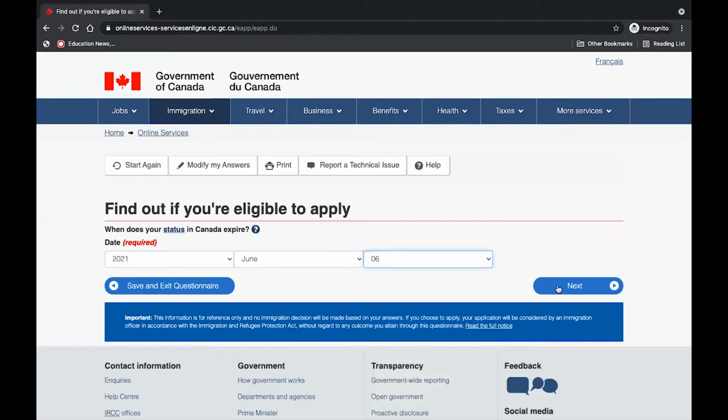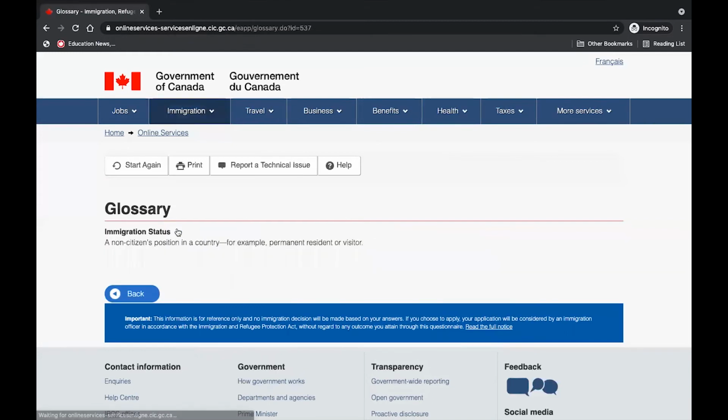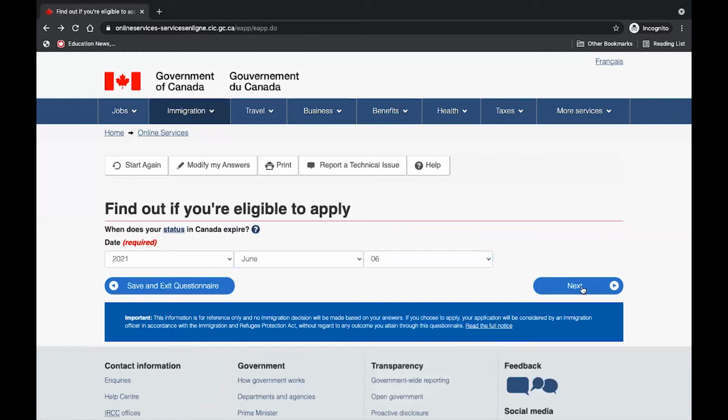If you're a little bit confused, I'm going to leave in the description area how to extend or change the conditions of your work permit in Canada. I explained a little bit on how to figure this out. And again, remember, you can always click on this button and it's going to tell you a non-citizen's position in a country, for example, permanent resident or visitor, if you're confused. So next.